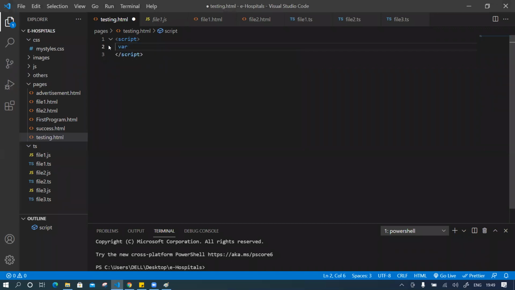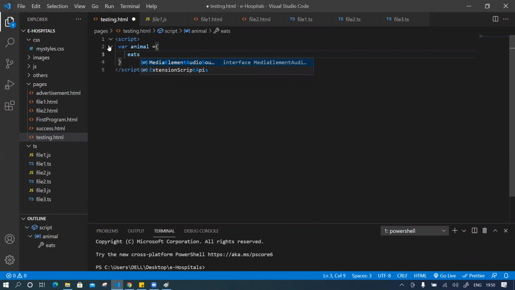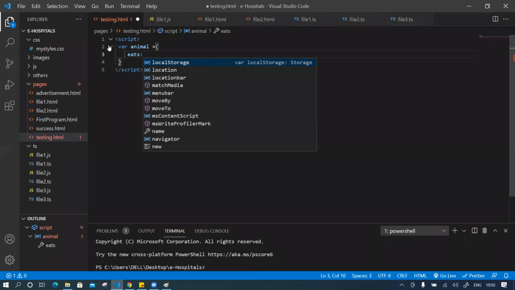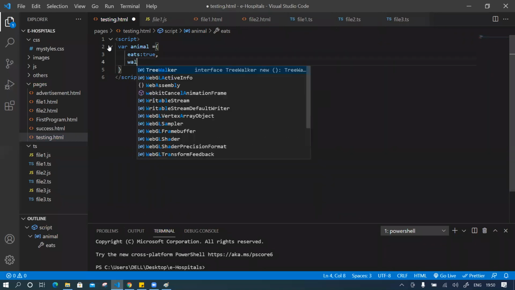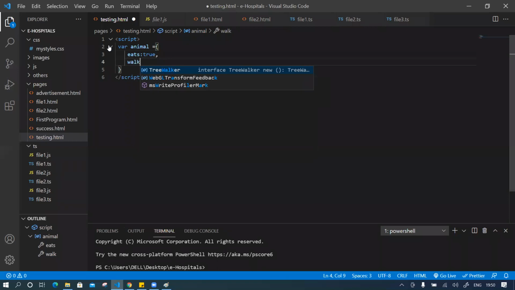Okay. So I'm taking the old example, animal is there, for better understanding I'm giving. So animal is the parent. And below you can write cat, rat, dog, something. Okay. So eats. Every animal can eat, right? So that is a true Boolean value. Every animal can walk, right? So I'm providing a method.